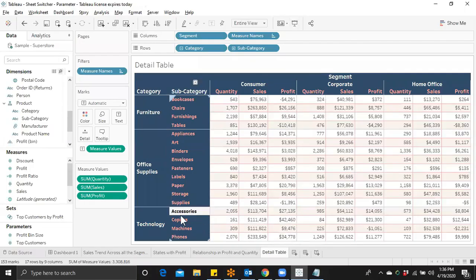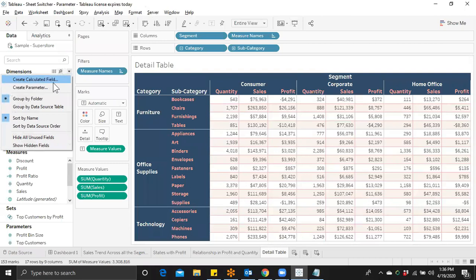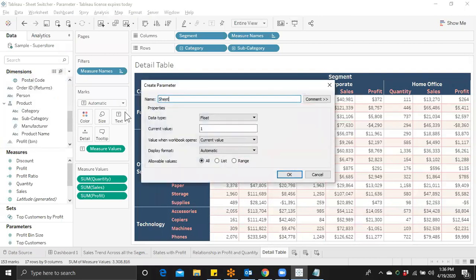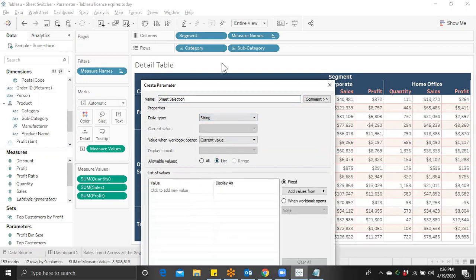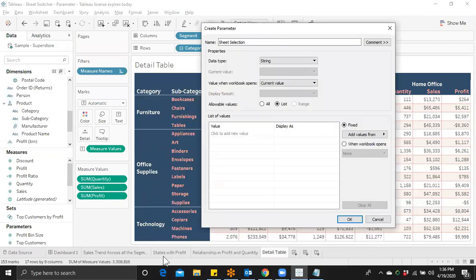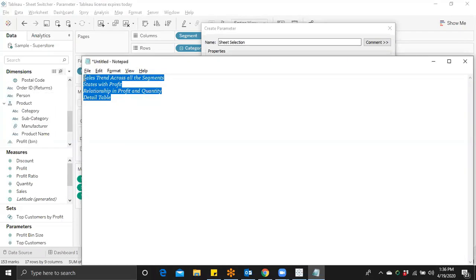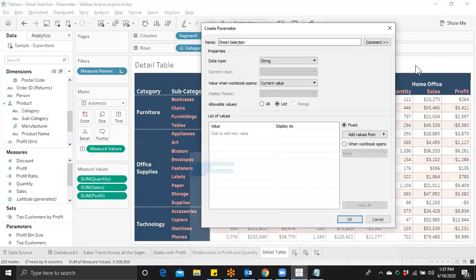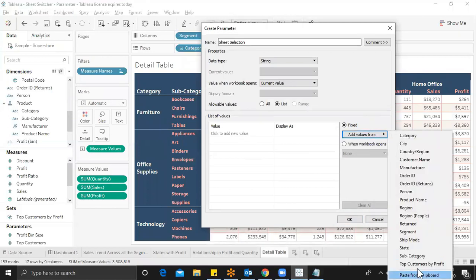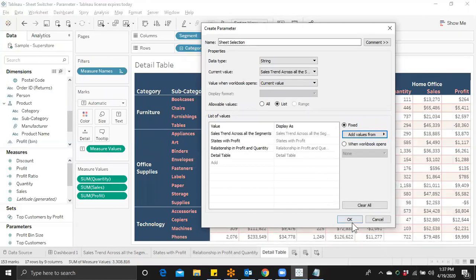Let's see how exactly we can build the example of sheet switcher. First of all, I will create a parameter and let's say I will give the name sheet selection. And again, this is all up to you what name you want to give. Data type will be string and I will create a list so that I can give the option to the user so that they can select any of the sheets from the parameter and accordingly they will be able to see the visual. I have already created all the names in Notepad so that I can copy from here, or you can quickly type it. Okay, we have an option, paste from clipboard. We can do it from here. We'll say okay.